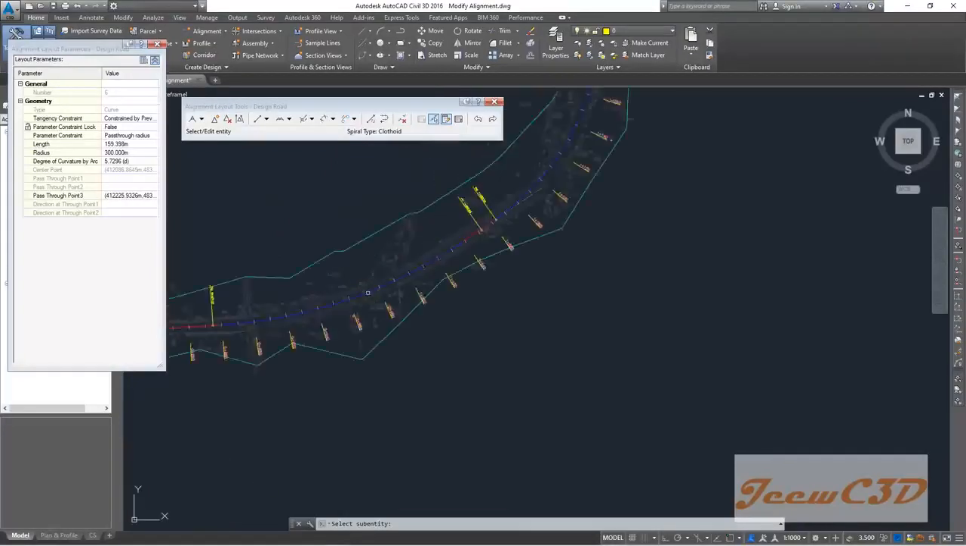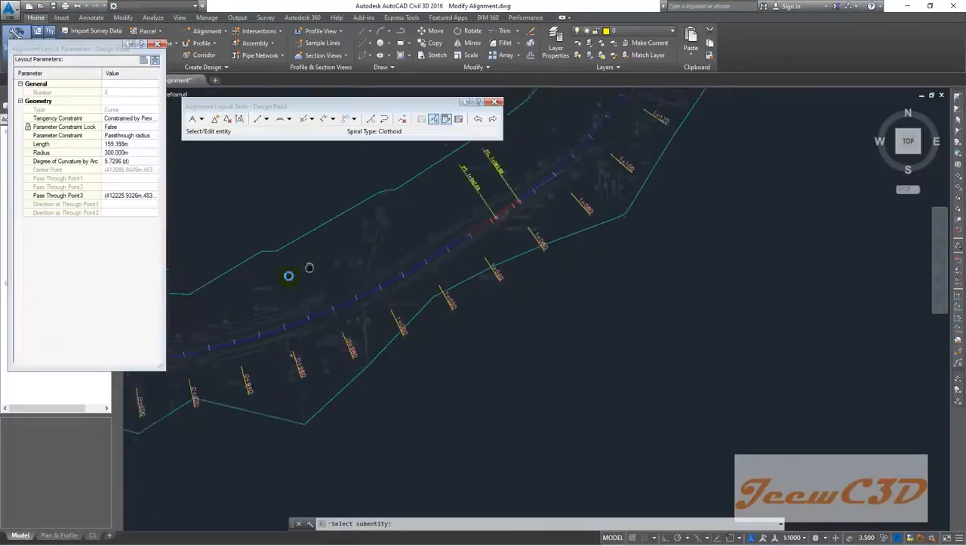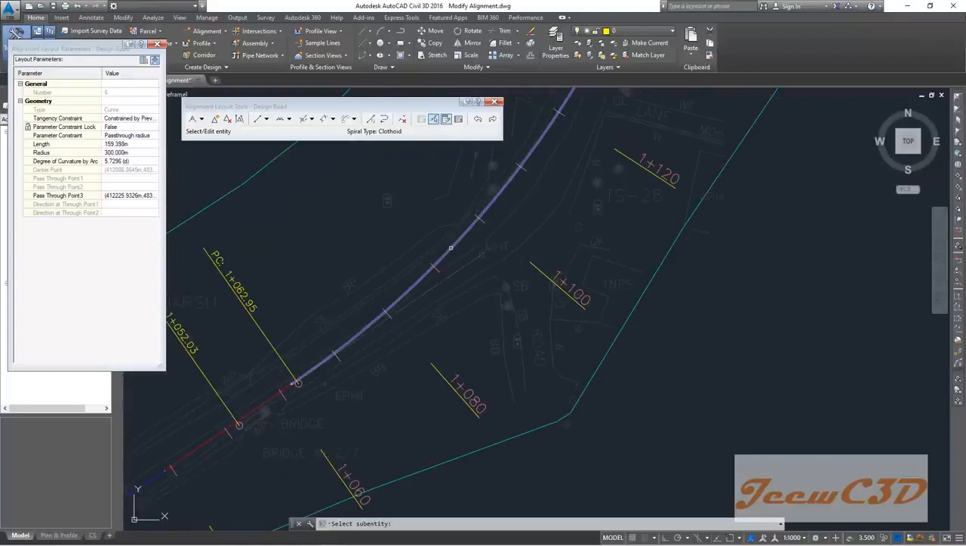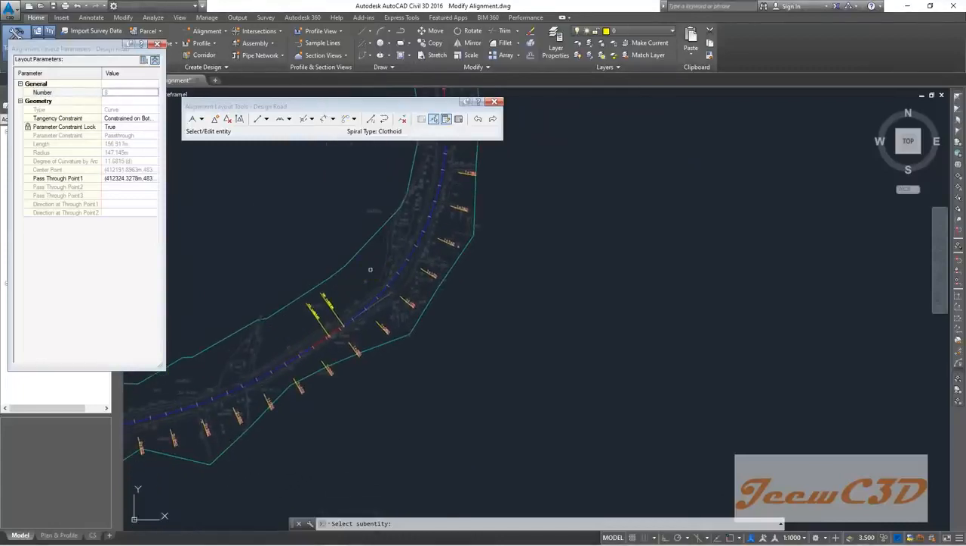And we go to the next curve. Without pressing enter, you can straight away go to the next curve because it is asking to select sub entity. So you can go to the next curve. So it will give the values here. So it is giving these values for us.